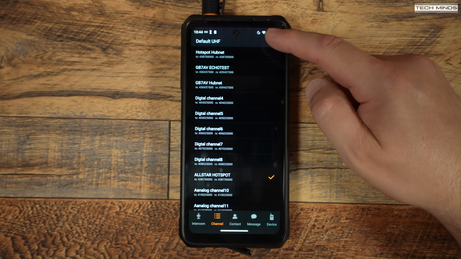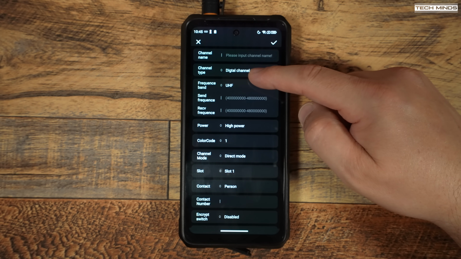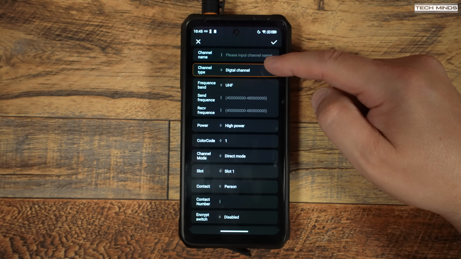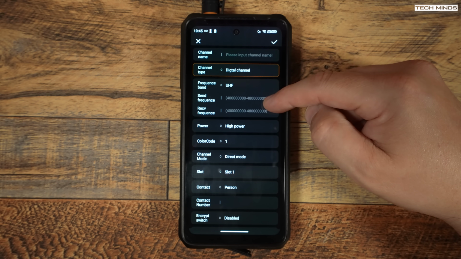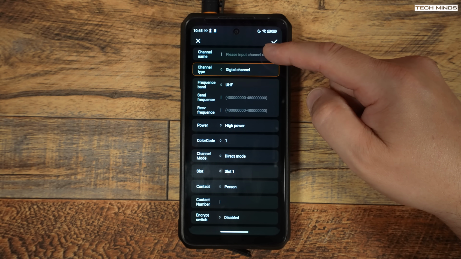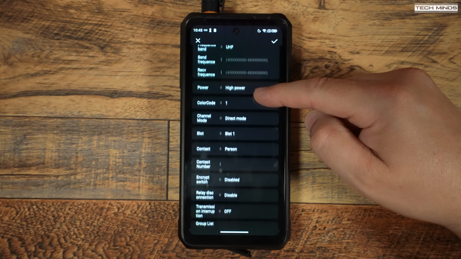You can do this by going to the channel list and selecting an existing channel and then just press edit. Now here you'll be able to give the channel a name, set the receive and transmit frequency. Now if this is a digital memory, i.e.